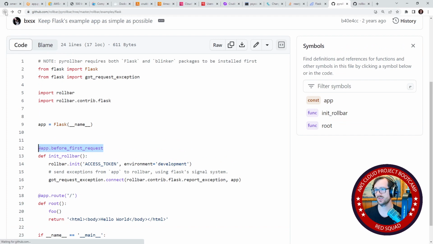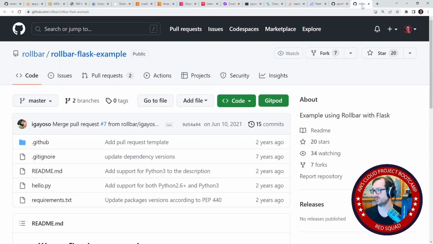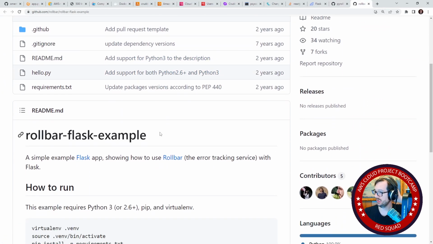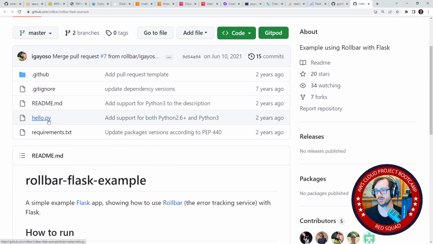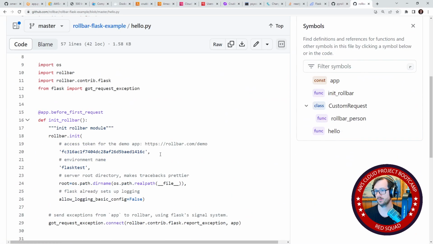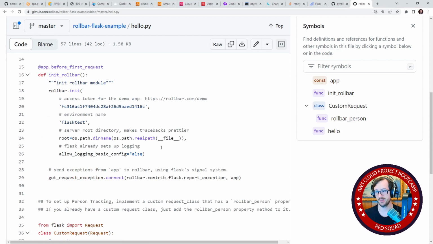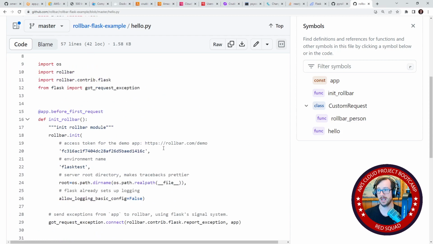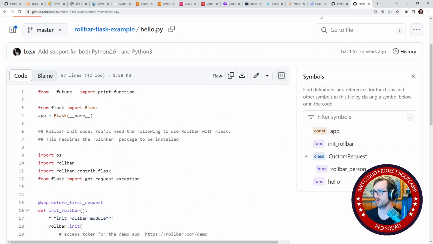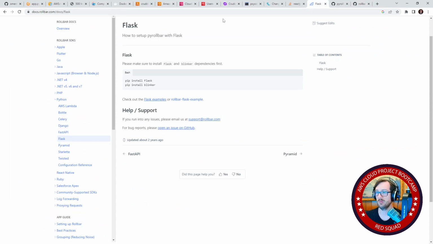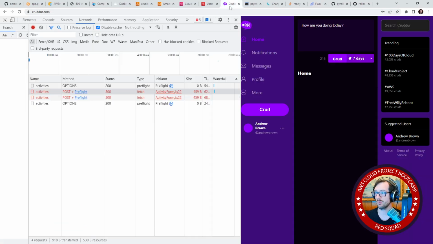But how old is this? Is this even updated? This is 2 years old. Then we have this one here. So this one's hello.py, before first request. They haven't updated their code examples, and there's obviously a new Flask version, so I'm not sure what's going on there. But clearly the replacement that we were suggested isn't actually working.